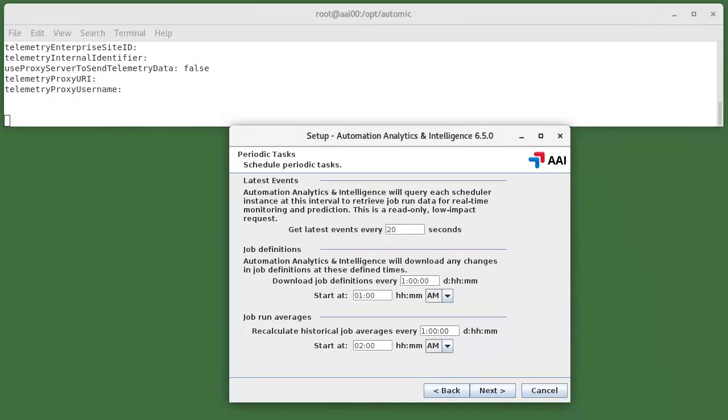AAI collects information from the schedulers it's integrated with. Typically, it sources events like process runs, as well as job definitions to build its own data. You can set those cycles, but ultimately there's no immediate need since we'll reconfigure them later.